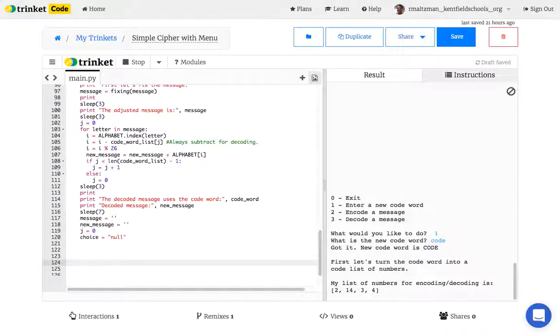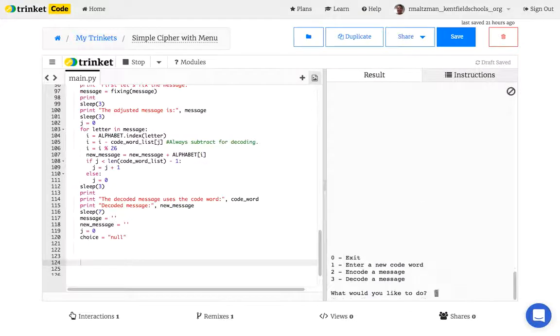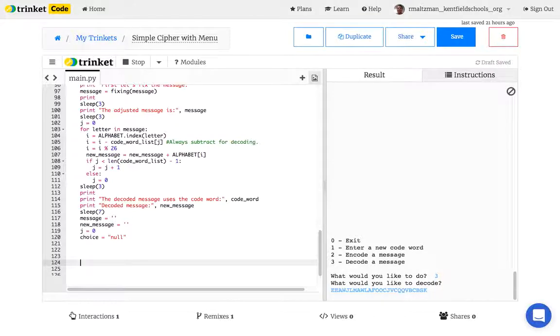So let's say I thought the code word was "code." And now I'm going to try to decode the message that I had a second ago. So I'm going to try to decode the message. I'm going to paste the message that I just got, and it's going to try to decode it.